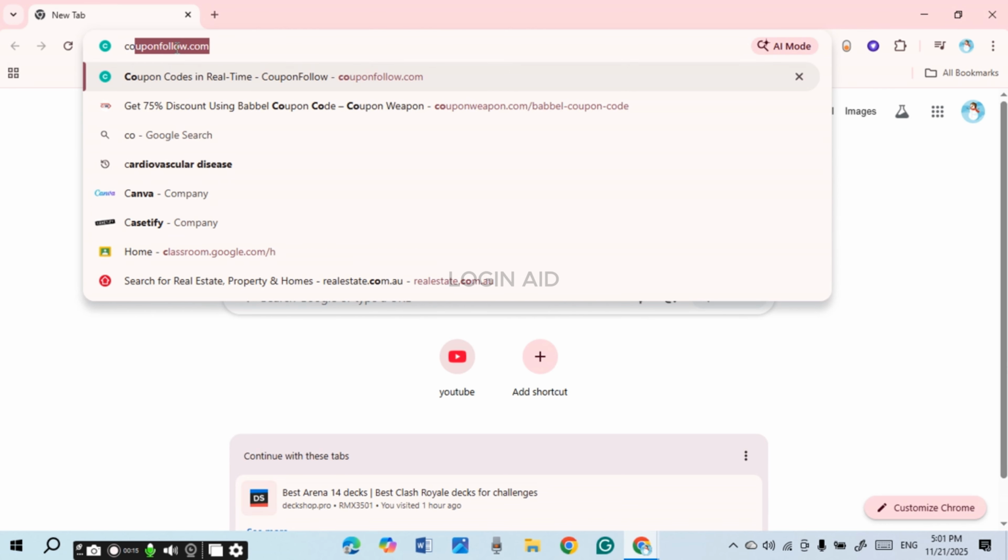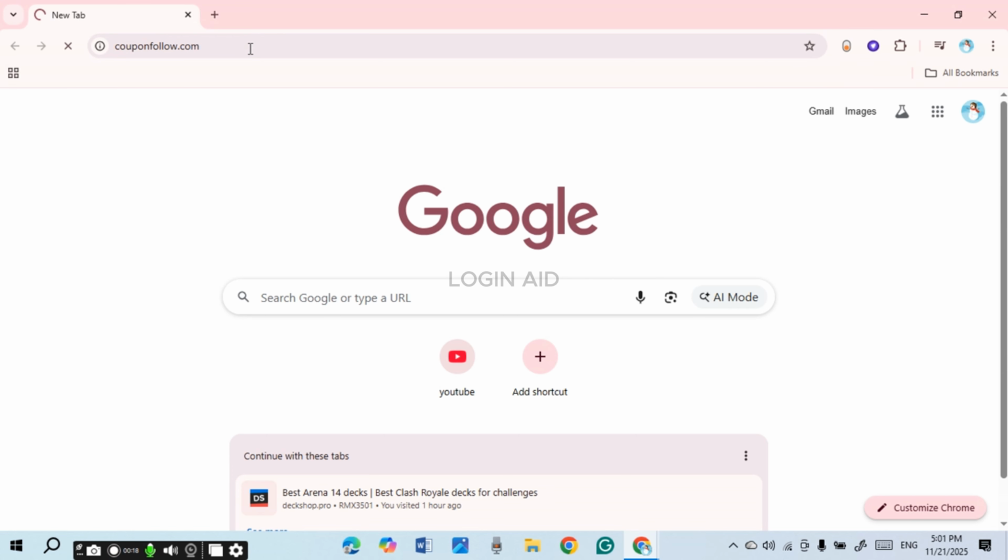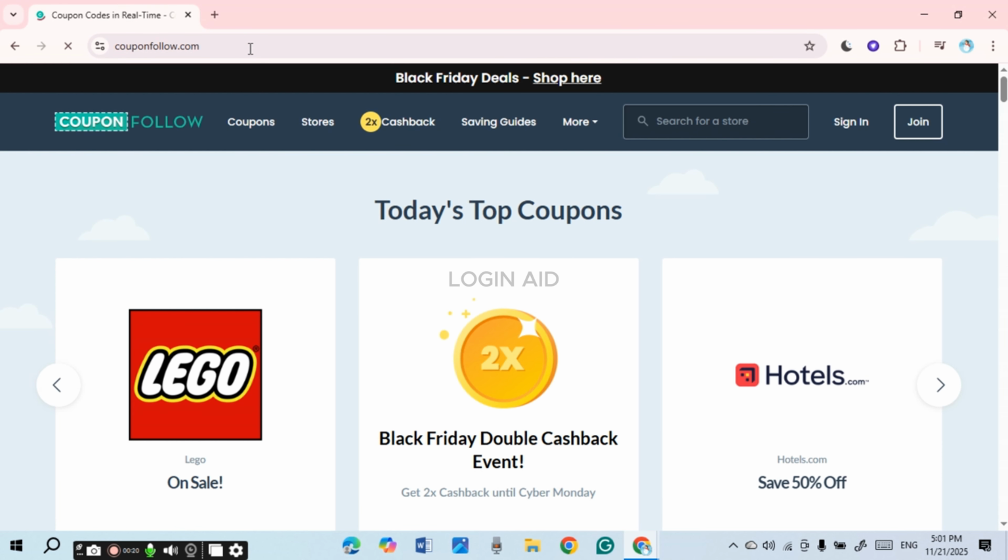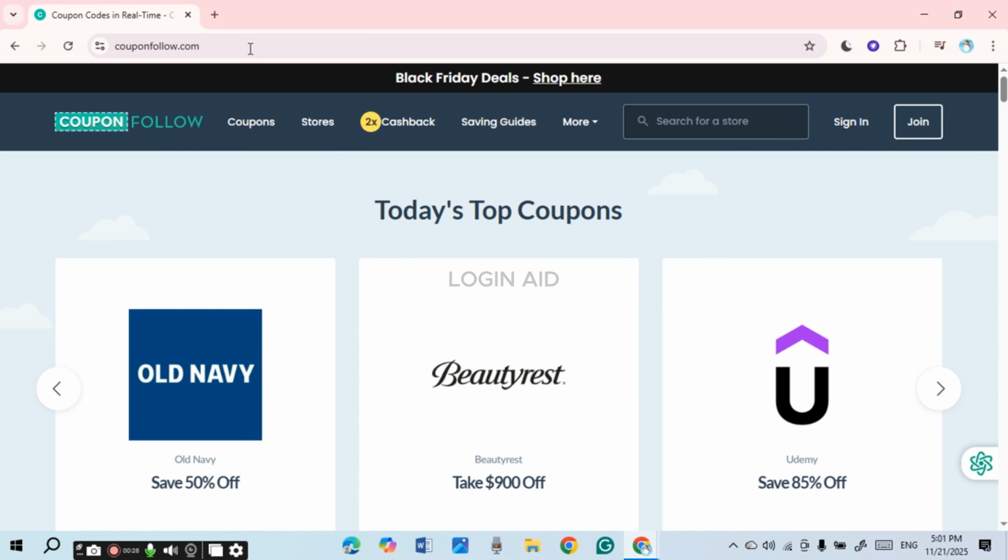Now simply type in couponfollow.com, press enter, or you can also visit other websites and platforms that provide you the coupon codes of various stores. After you do that, you'll be able to find the coupon codes. Here I've just opened Coupon Follow. Initially, you'll be led to this kind of interface.